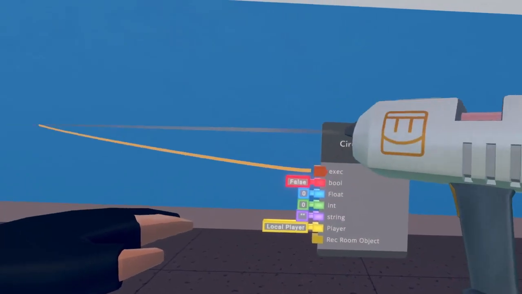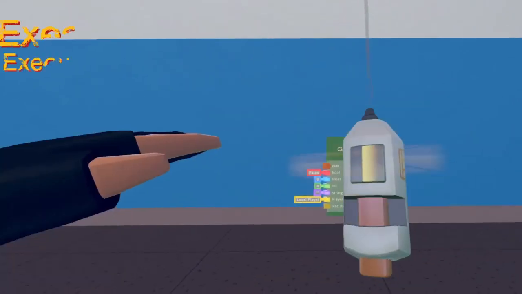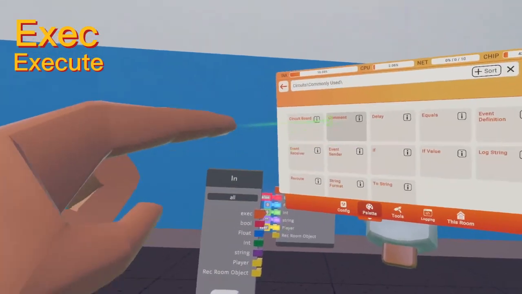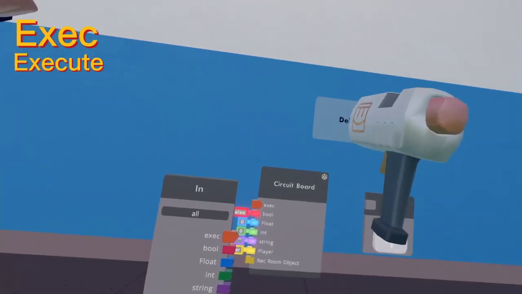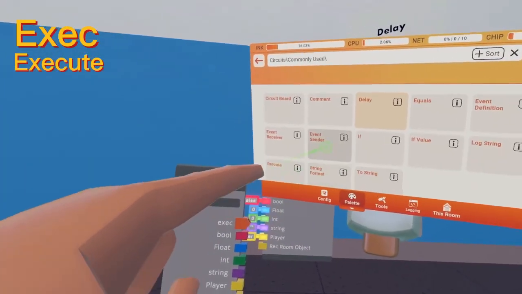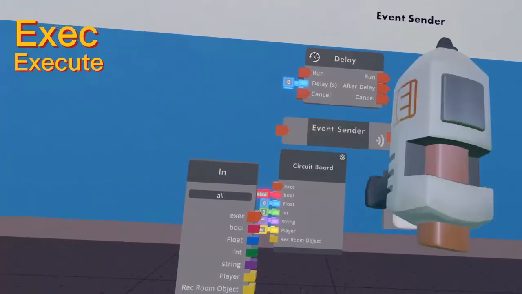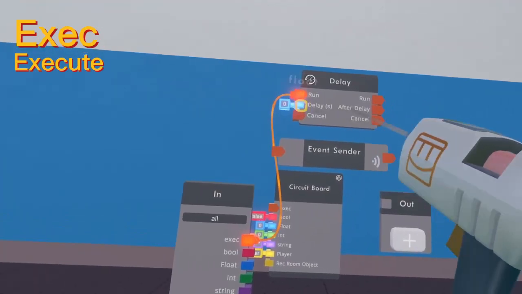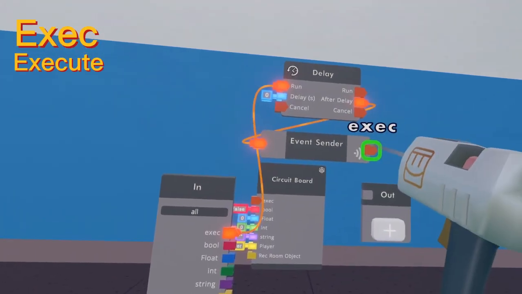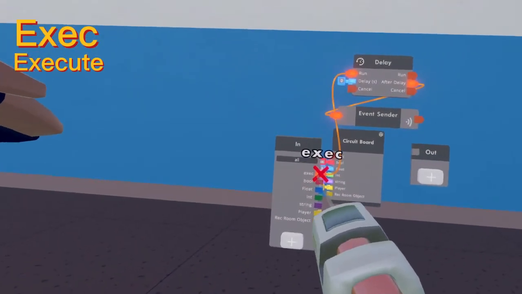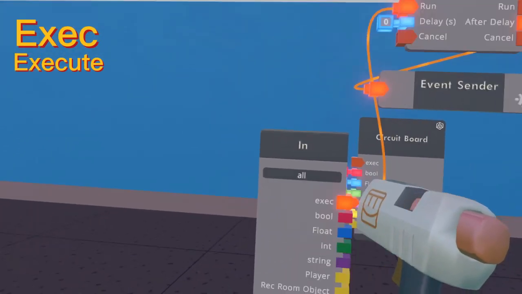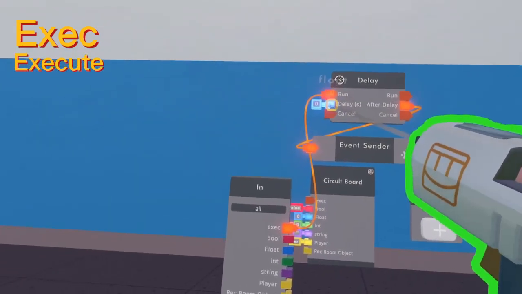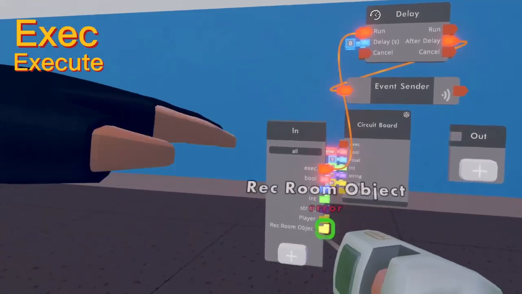So let's start with the orange one. The orange one is probably the most used one, because for pretty much anything, in order for it to run, you have to use one of these. It gets its name because it lets you execute commands. And then those commands are determined by other values.